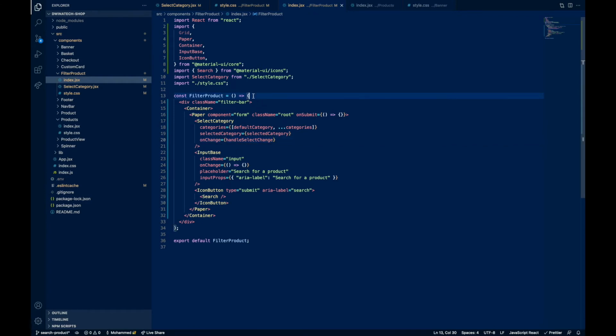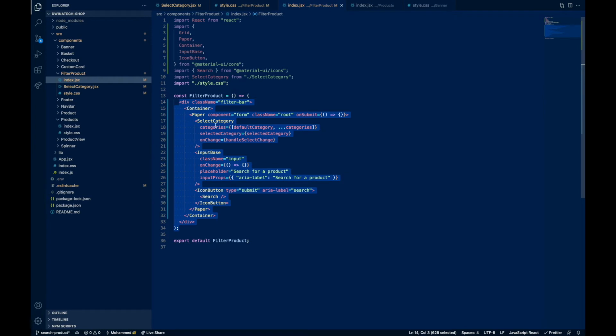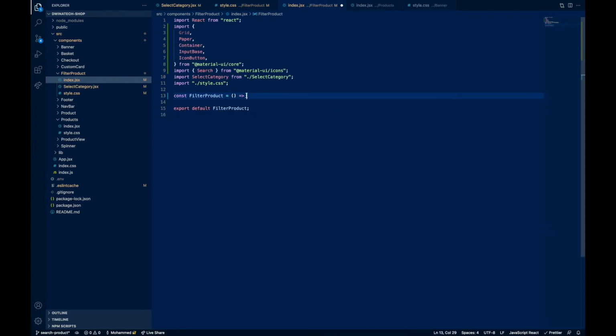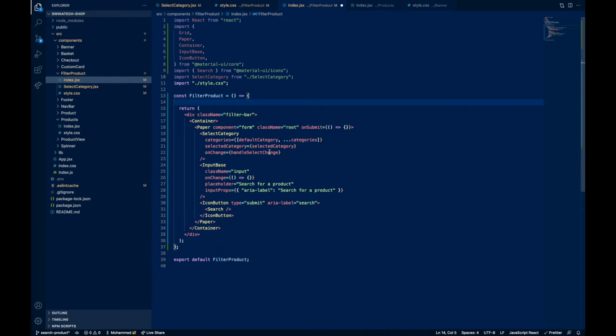Before doing that, as you see, I'm doing this as a direct return. I need to change this to add curly braces, so we can start adding state and functions that we need to pass down to this component, like selected category. To do that, let's remove this and add the curly braces, and inside here do return and then paste the code that we did. So let's first create this.